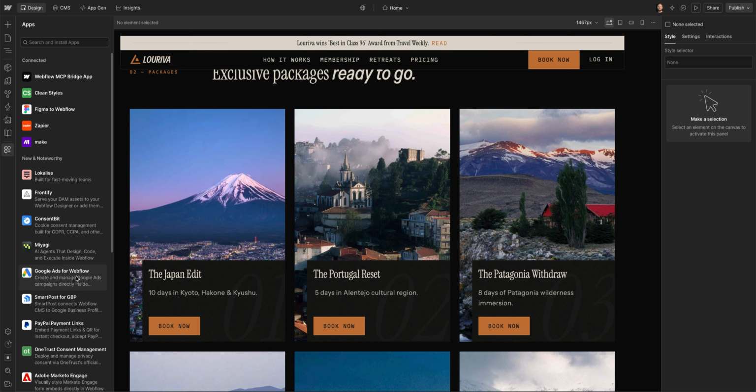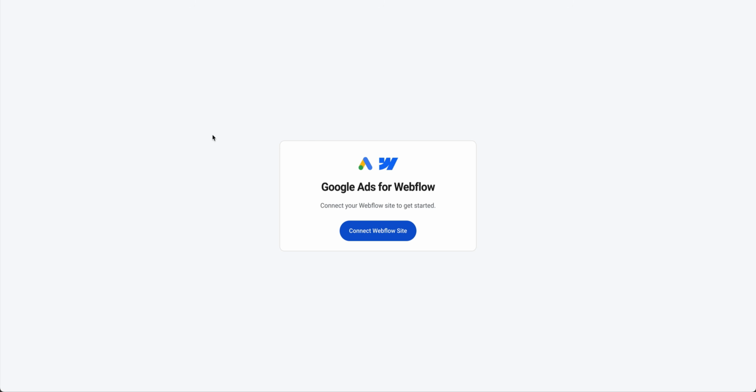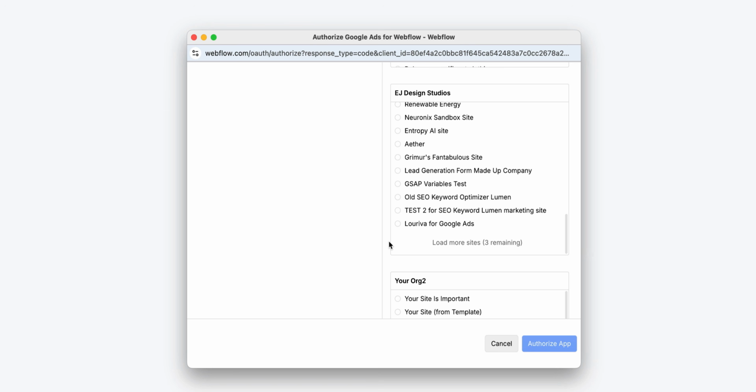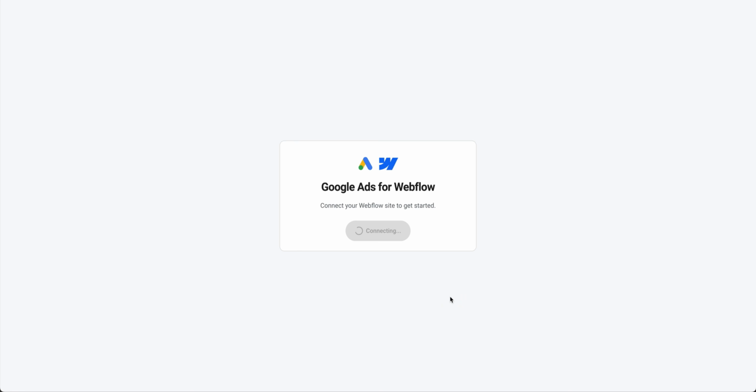From here, we can find the Google Ads app. Once we do, let's click install. And we need to connect our Webflow site here. Let's authorize and find our site. Once we do, we select it and we authorize the app. Authentication successful. Great. Let's open Webflow again.